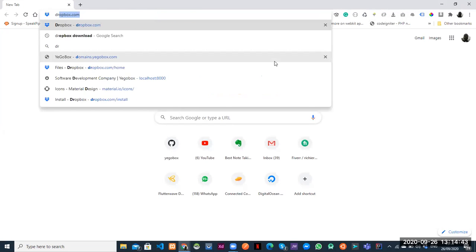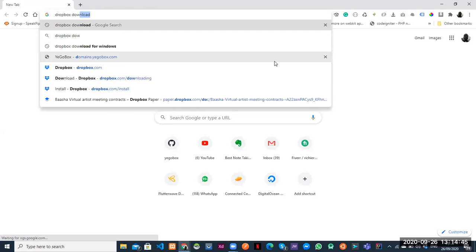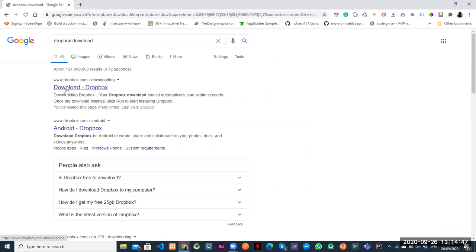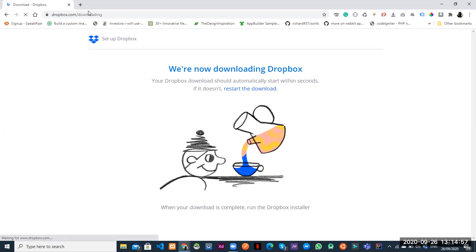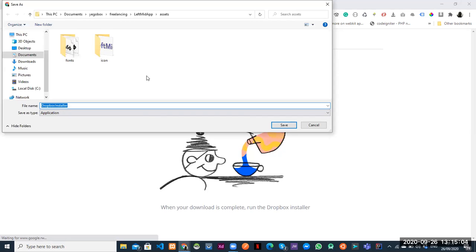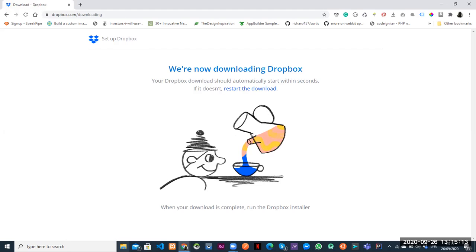You go to Dropbox download and you go to the first link you get, and I assume you click there and it goes to the download URL. Then after downloading the Dropbox, you install it and make sure that it's available on your machine. Because I have already installed Dropbox, there's no need for me to install it again. Now the Dropbox is done installing, then you should have a Dropbox folder on your computer.